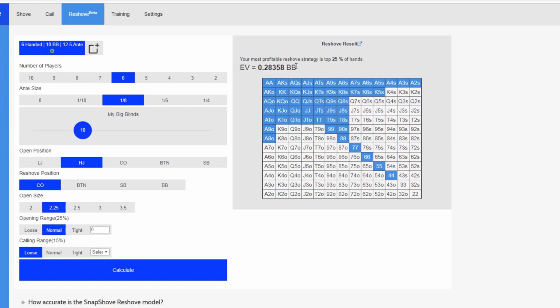And the nice thing about this is that it does show our result as an expected value calculation. So here, if we reshove from the cutoff with 10 big blinds effective, we're expected to make 0.28358 big blinds per reshove. Obviously, this does seem like a small amount. But in a game of fine margins, this sort of amount does add up, and having a positive EV decision is definitely better than having none at all.